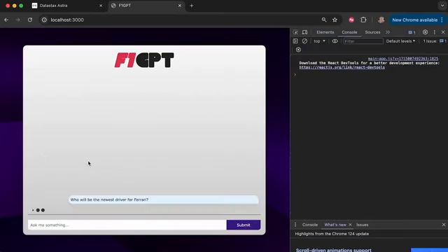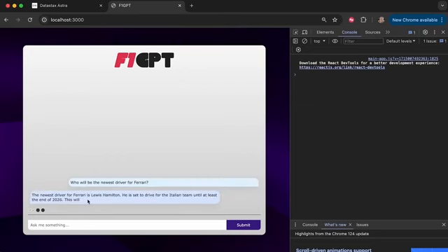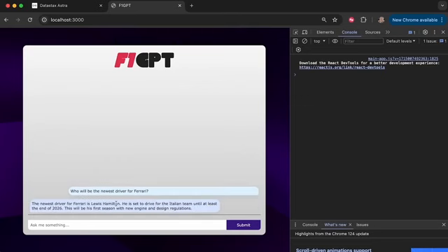So who will be the newest driver for Ferrari? So I've just selected that prompt and we did feed in some data about Lewis Hamilton being the newest driver for Ferrari. So there we go, this is good. He is set to drive for the Italian team until at least the end of 2026. So this is because we fed in data from our database.